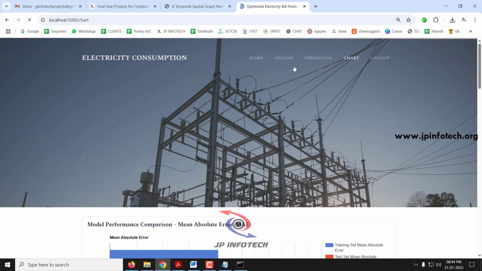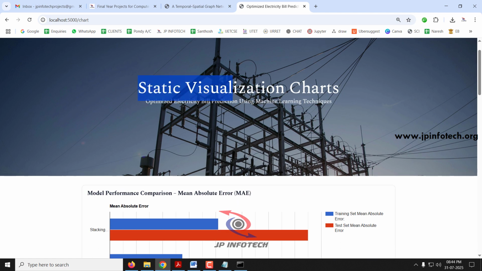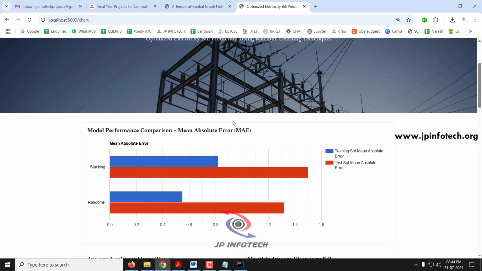In the chart part we'll be seeing the various static visualization charts for this project. The first chart is the model performance comparison, that is the mean absolute error of the stacking regressor and the random forest. The stacking regressor has a training set mean absolute error of 0.82 and test set of 1.5, and for the random forest we have achieved 0.55 for the training set and 1.32 for the test set mean absolute error.